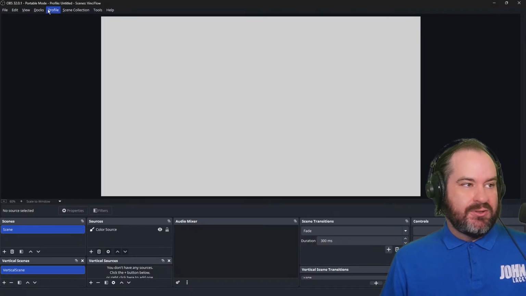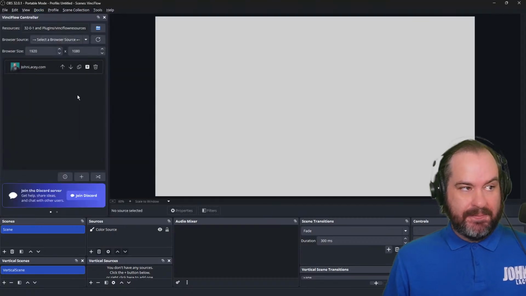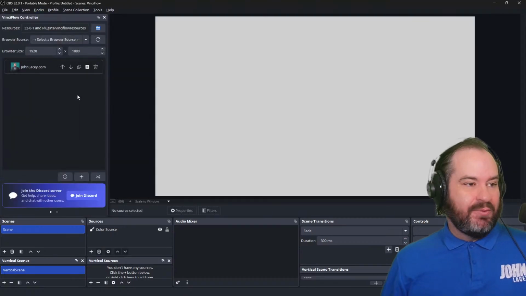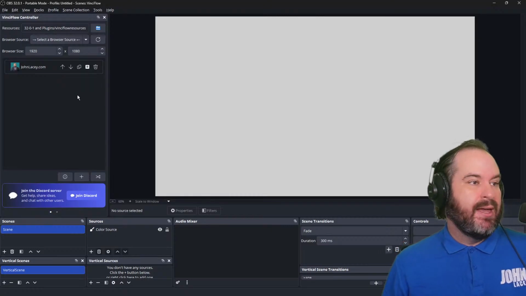You should have a new dock. So if you go to your docks menu and just find VinciFlow controller, and this is kind of where all the magic happens. There is a couple of things you need to do first.